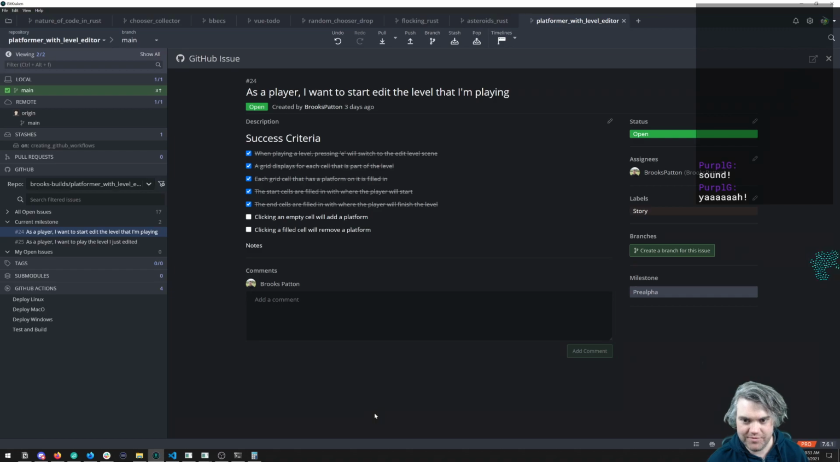But if we take a look at this, okay, click an empty cell, adds a platform. So we definitely have this. We can now add a platform to the cell. We have other weird issues when trying to edit after. I've never tried editing after finishing a level. But I think this is a good stopping point for this YouTube video.